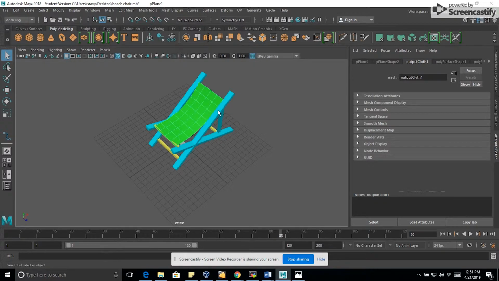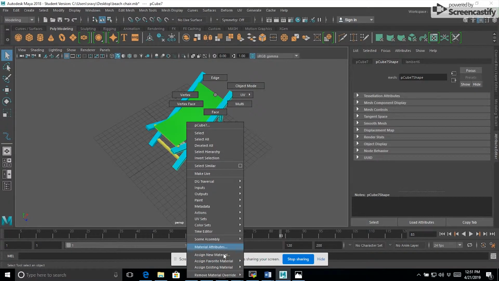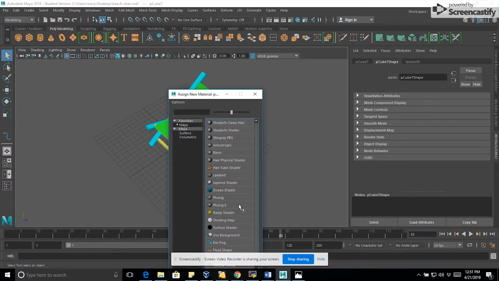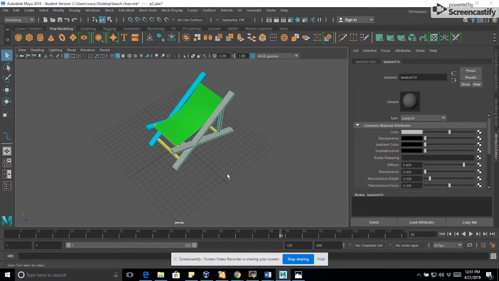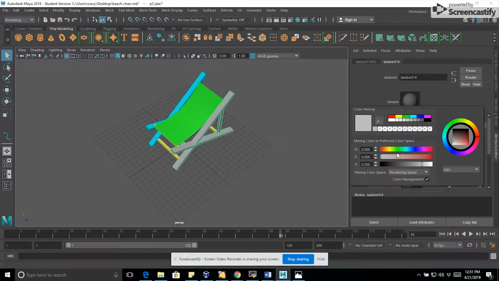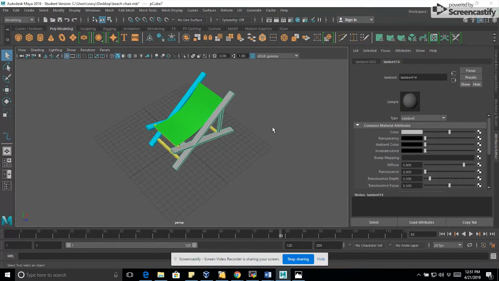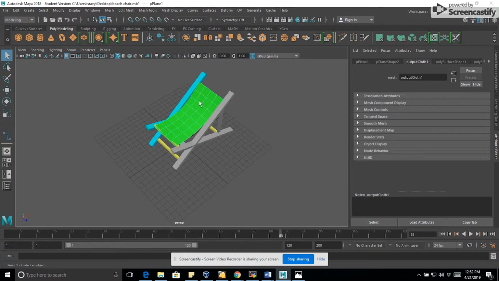And then you can change the material and color of all these polygons and the cloth. For example, to do that we have to go to Assign New Material and select the type you wish. Suppose I've selected Lambert, and here you can adjust the colors. So here you can select the color which you want, and the same with the nCloth and other polygons as well.